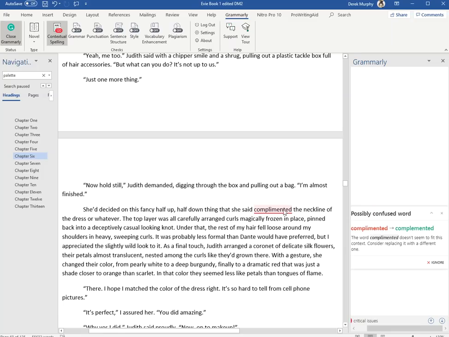Here's a really good one. Half down thing that she said complemented the neckline of the dress or whatever. So yeah, it should be the other kind of complemented. Rather than say nice things, it should be looks good together.